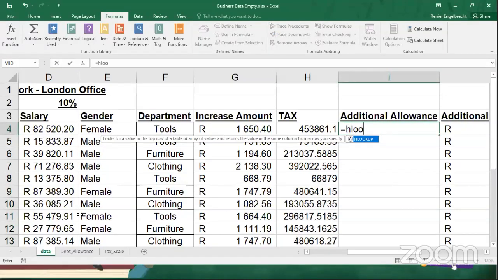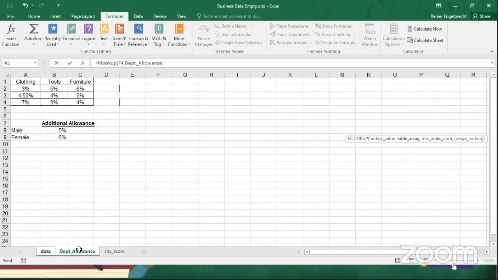Right, so hLookup, I'm going to do hLookup. I'm going to look for the tools in this particular case. Then I'm going to go to my departmental allowance. But now look at my table, the way my table is now organized. There's headings, and underneath the headings, there are a few things. So it is organized now from left to right, but it is organized in rows at this particular stage, with the columns carrying the data.